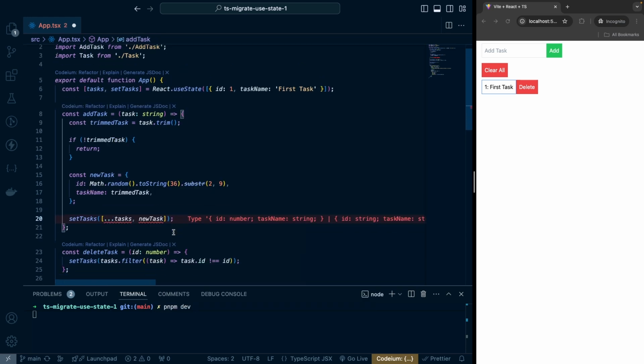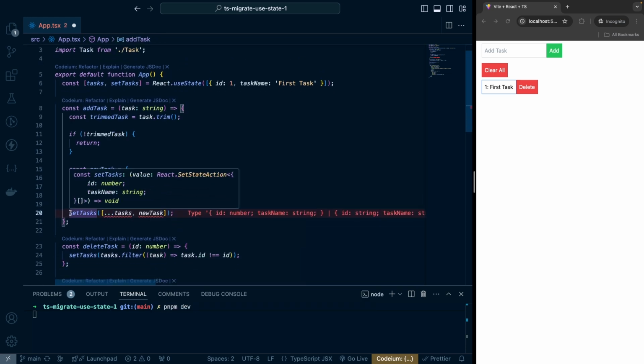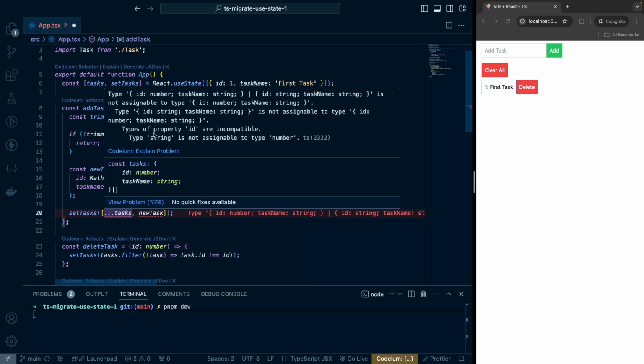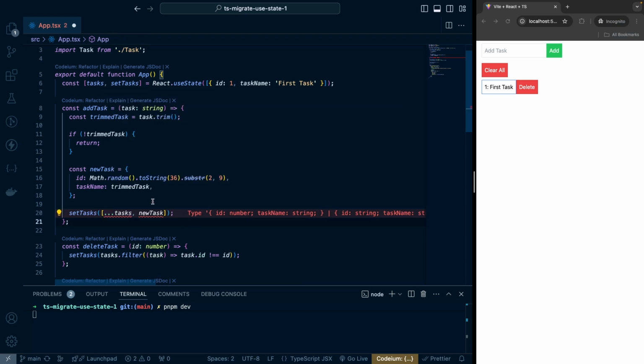We quickly see that there's this error with setTask, which is happening because type ID number, task name string, or type ID string, task name string, is not assignable to type ID number, task name string. So there's a conflict here where ID can be both number and string. And why do you think that is happening? In fact, this is one of those cases where TypeScript really shines. This is telling us about a potential bug over here.